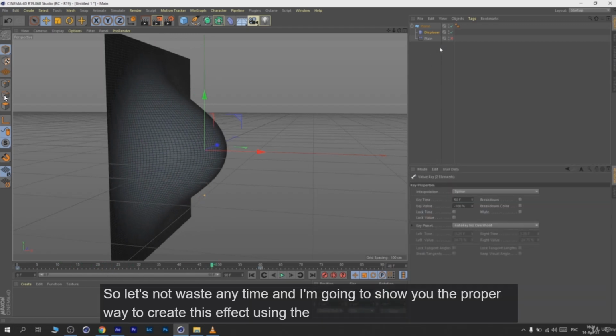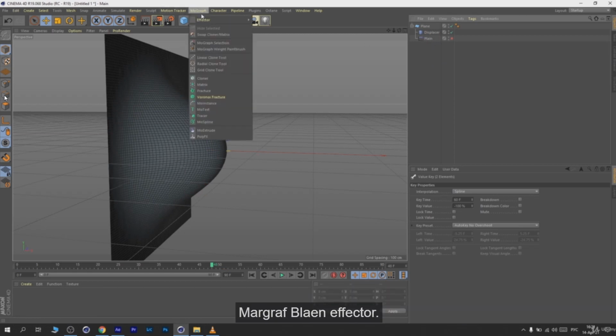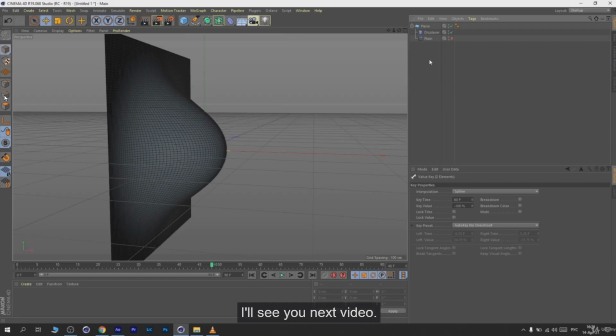So let's not waste any time, and I'm going to show you the proper way to create this effect using the MoGraph Plane effector. I'll see you in the next video.